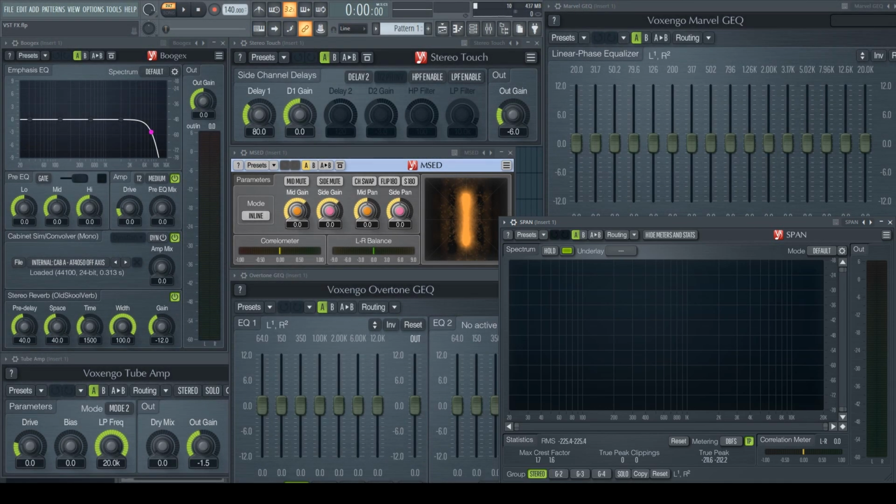or free. Voxengo plugins shine with a high-quality sound, a well-thought-out concept, and very flexible routing and multi-channel options.